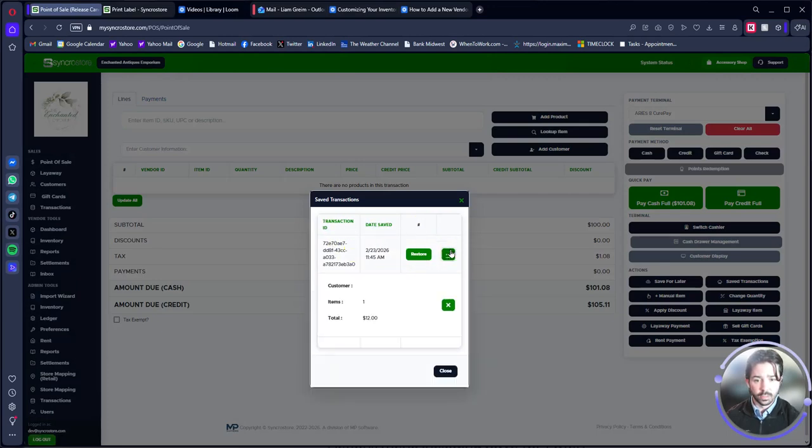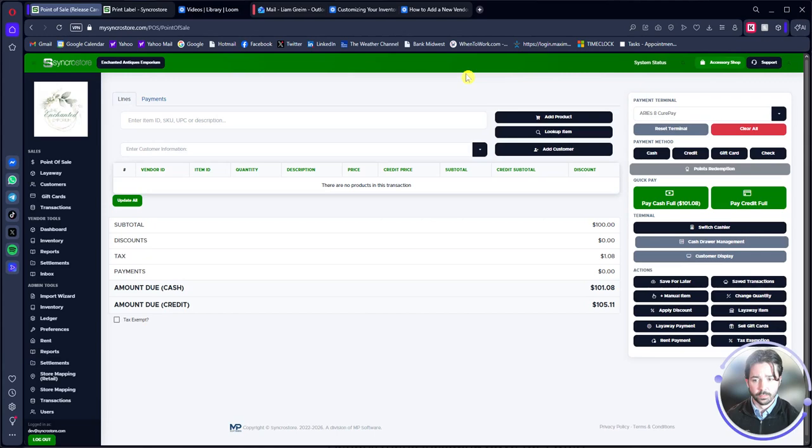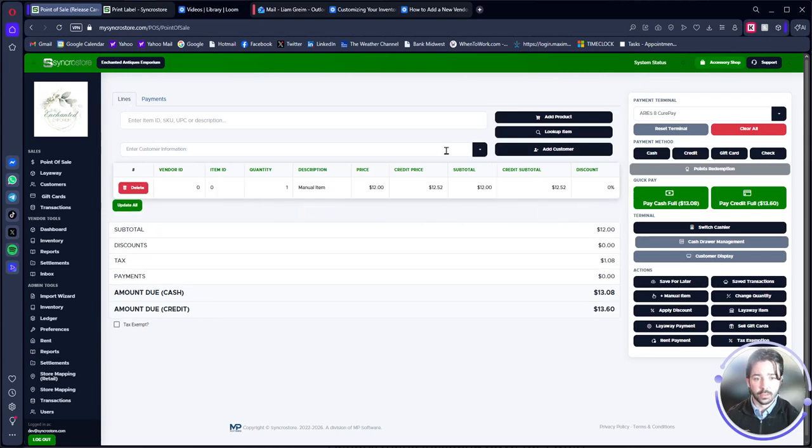You can click this button here to view the number of the items, the customer associated with the transaction, and the total. Then select Restore. Confirm. And that should bring back all the items and all payments associated with the transaction.